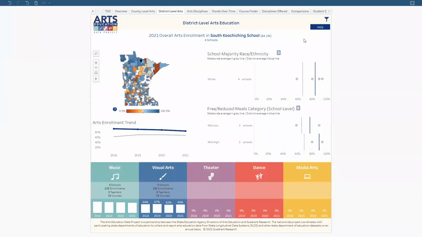Alternatively, instead of using the map, you can open up the filter in the upper corner and choose your district that way. Again, hovering with your mouse will give you more information.